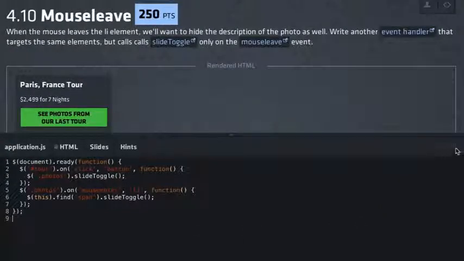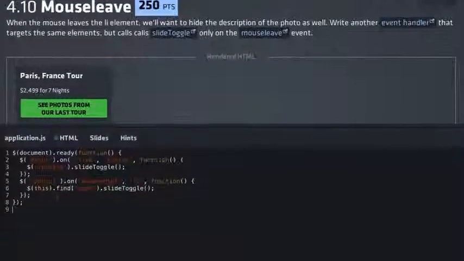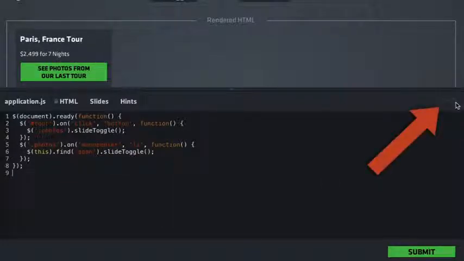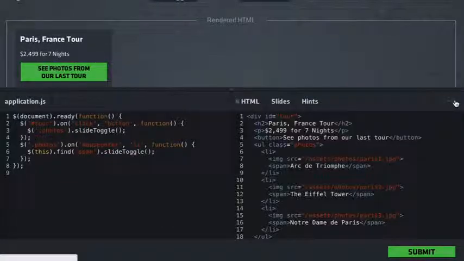Here's an example of a challenge later in the course which doesn't use the console, and instead we need to write a couple lines of jQuery in the editor which is no longer locked. To submit the code, we just hit the Submit button on the bottom right. On these challenges, you'll probably want to make sure you go split screen so you can see both the JavaScript and the HTML source at the same time.